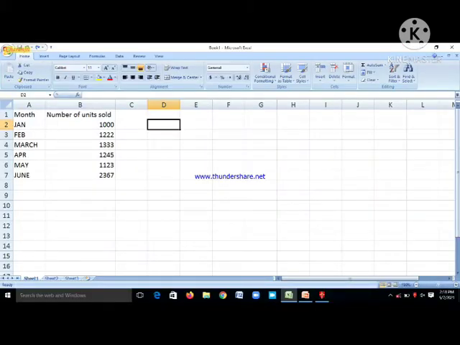How can we select the range? Select the particular cell, press the left button and drag it down. So this is the range of the cells that indicates from D2 to D7, there are a total of 6 cells. We can use the keys also to select the range.